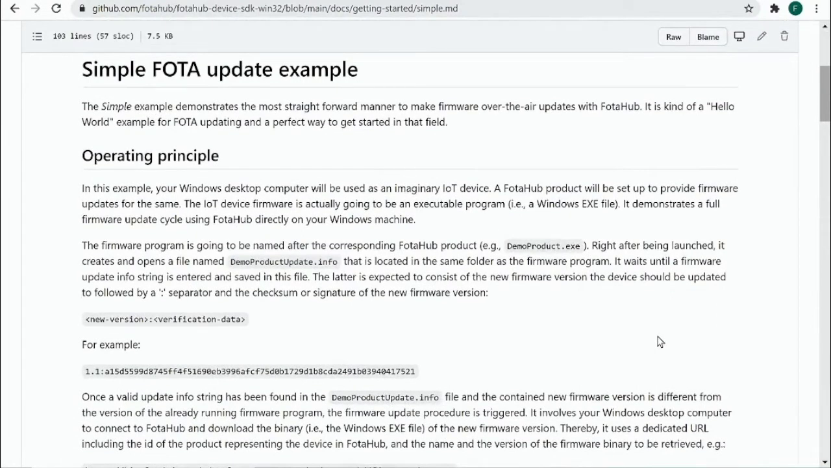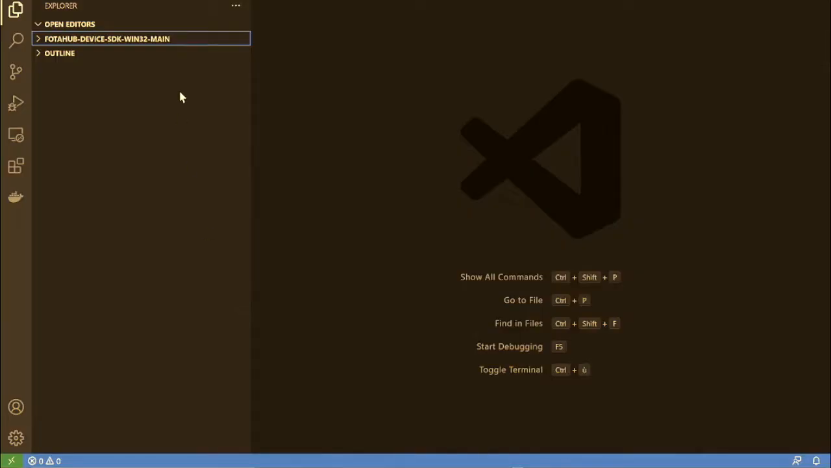In this example, your Windows desktop computer will be used as an imaginary IoT device. The IoT device firmware is going to be an executable program. The example demonstrates a full firmware update cycle using Fotahub directly on your Windows machine. Now you need to create and run the initial firmware version.